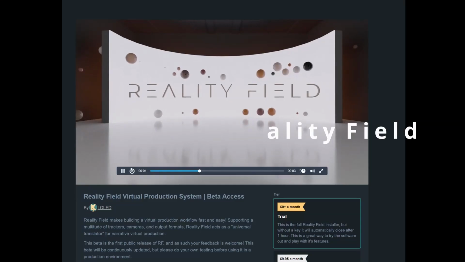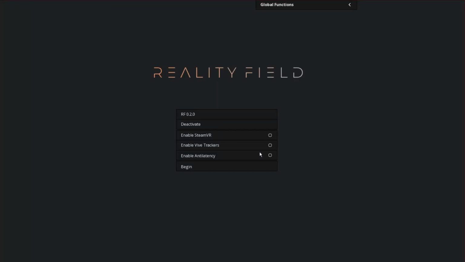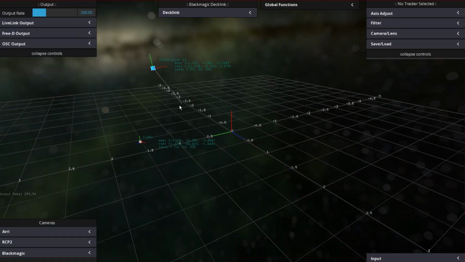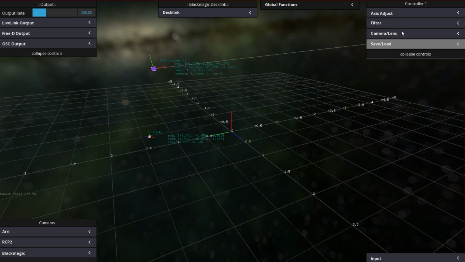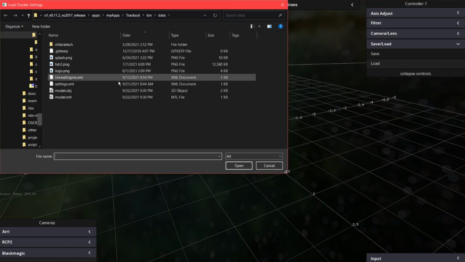Once it's installed and you've activated it, we're going to see this splash screen. In this case, we're going to enable both Vive trackers and SteamVR because I want to show you guys how you can pass controller data as well. We'll hit begin, and immediately we can see our trackers. So we'll simply click the Vive tracker here, and we will load the included Unreal Engine preset.